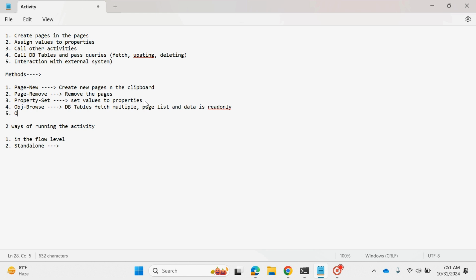The data is read-only; it is not editable. A few more methods are present. One of them is Obj-Open. Obj-Open is used whenever you want to open only a single record based on the key. Let's say I want to fetch Aadhaar information based on the Aadhaar ID, so you are passing only one record. If you want to fetch a single instance, you go with Obj-Open. Obj-Browse means, let's say I want all my students' information, all my customers' information, at least the first 500 records. In that case you can go with Obj-Browse. If you want to fetch only a single instance based on a key, then you can go with Obj-Open.